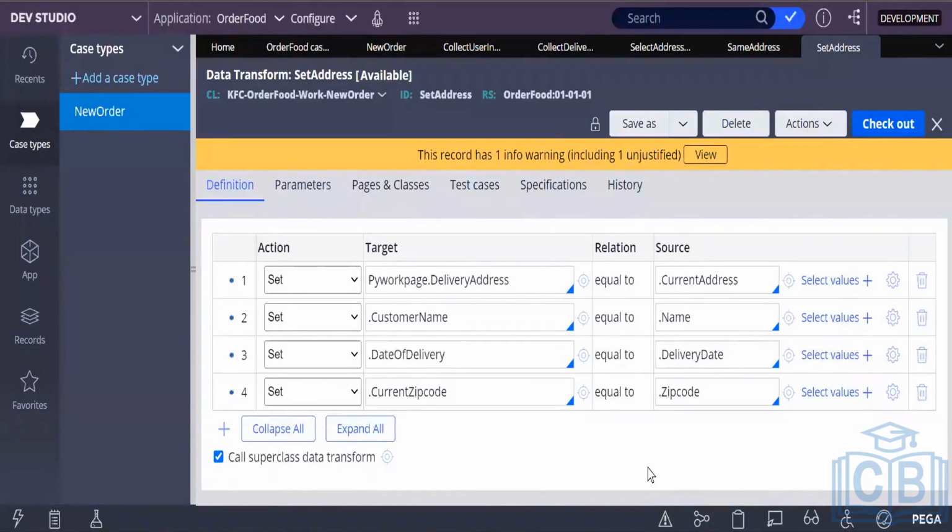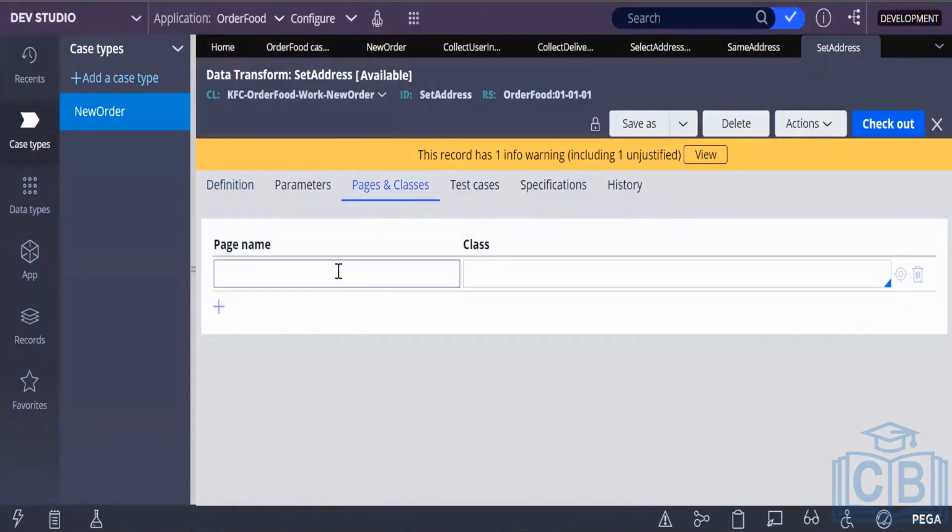Now, one more thing you have to do here: whenever you are specifying a page before a property, the system has to understand where this page is in the clipboard. In pages and classes, you have one tab, right? Click on pages and classes. Here, you have to mention that page name. Suppose you are adding pyWorkPage, you have to mention pyWorkPage here.